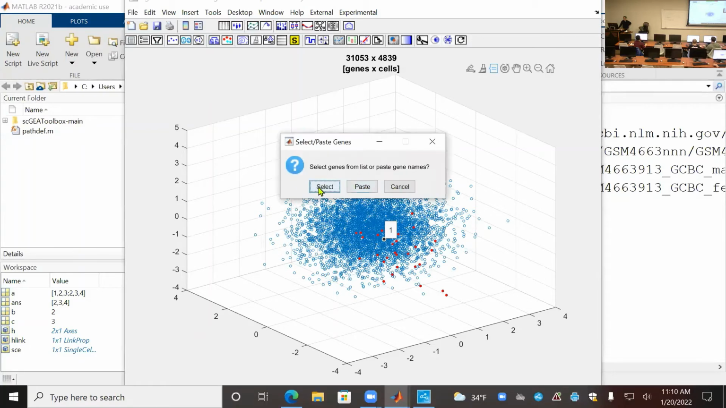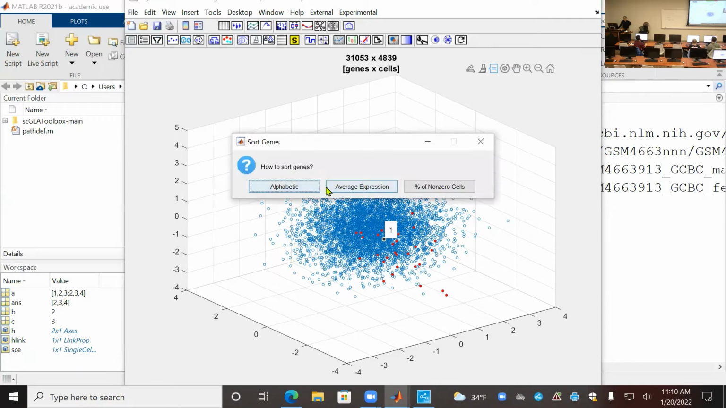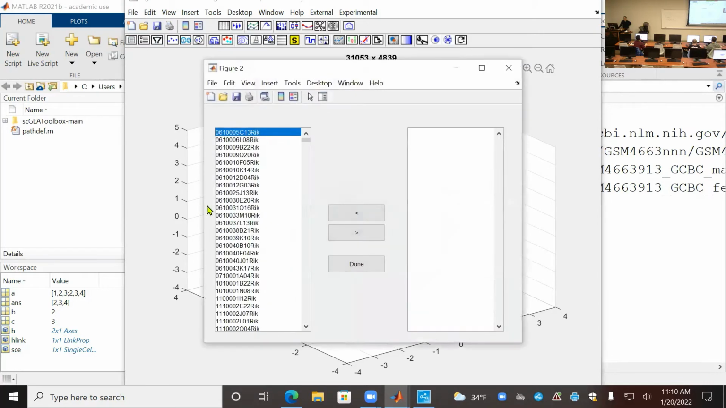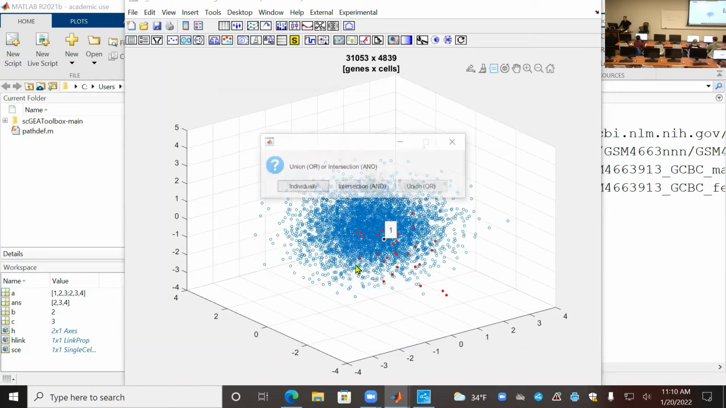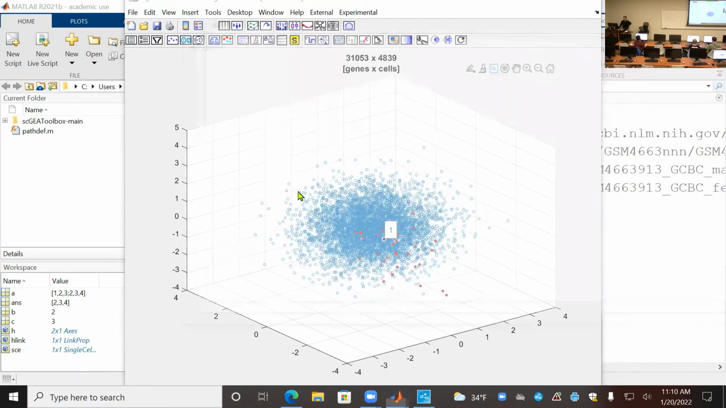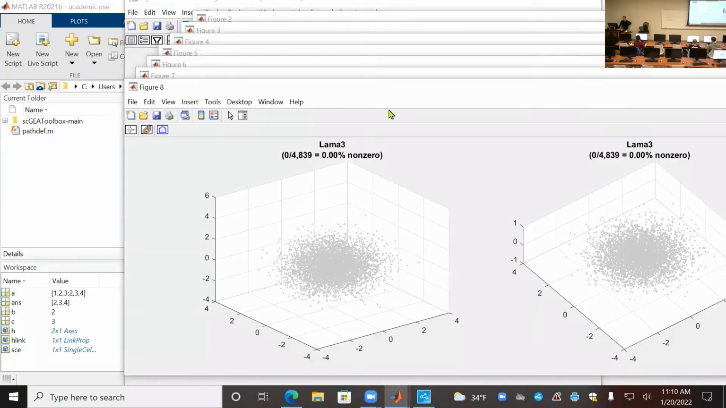Okay, if you want to see multiple gene expressions altogether, I want to select multiple genes, and then look at their expression individually.